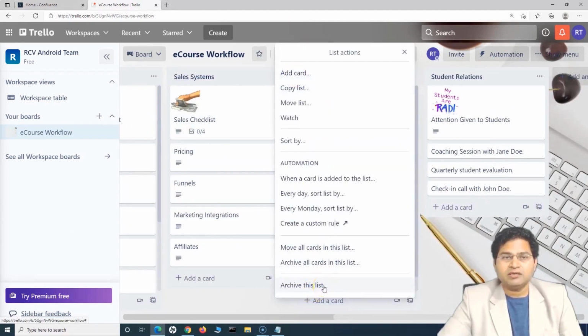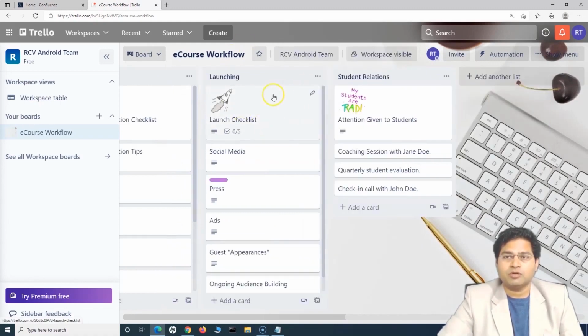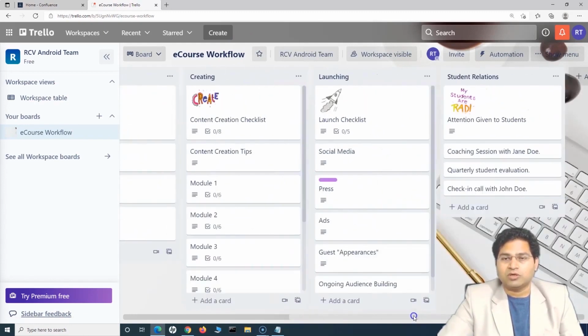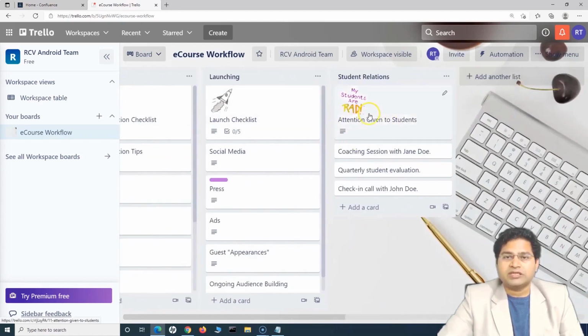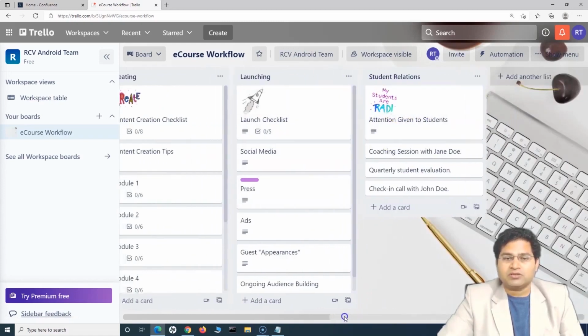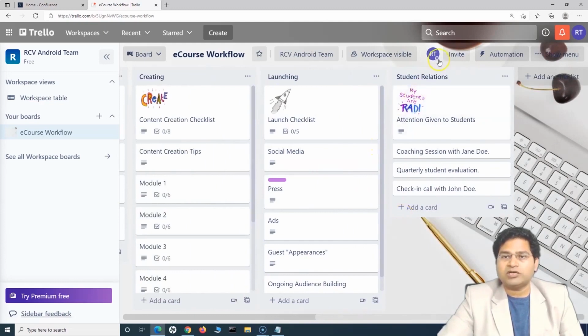Now, deletion of the list or the column: there is a workaround within Trello, which I might cover in the advanced section. But in order to remove this particular column, you can simply go ahead and archive whatever column you do not need, and that will be hidden and archived and won't be available as part of the workflow. Okay, so that's how you will basically remove the list or the column from the workflow.